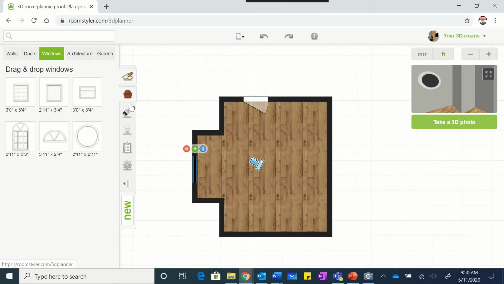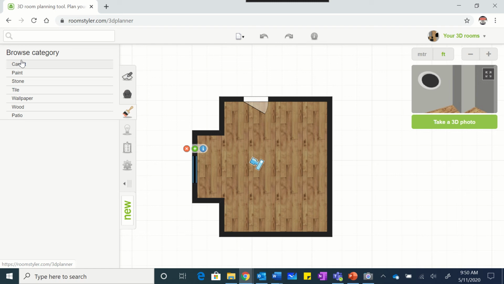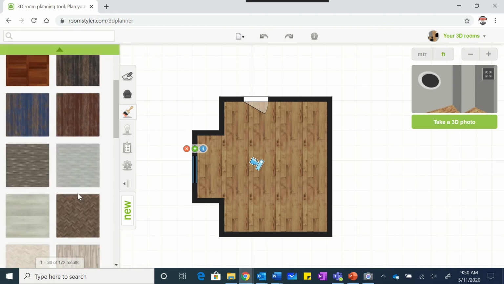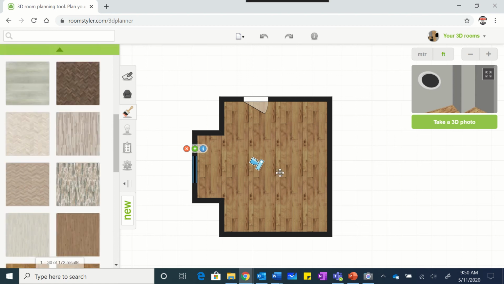Now I'm going to go back, and once you get the walls and the windows set up, I can work on some furniture and paint colors. You can see for this, the paintbrush, I can put in carpet if I want. I can do stone, tile, wallpaper, wood, patio. I like the wood. So if I click on wood, these are all the different types of wood patterns that I can go with. I like this wood floor right here.